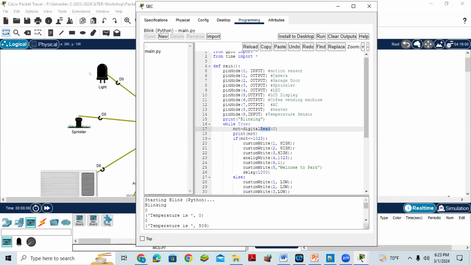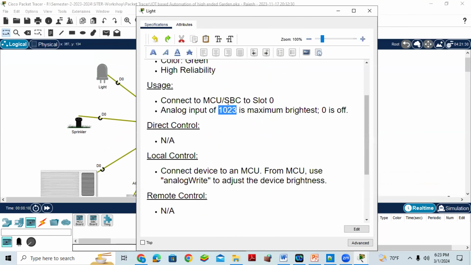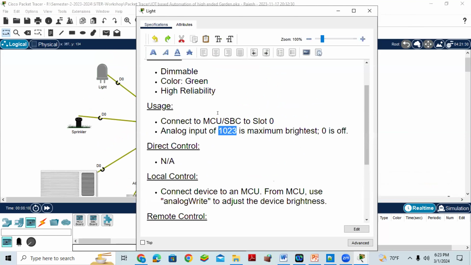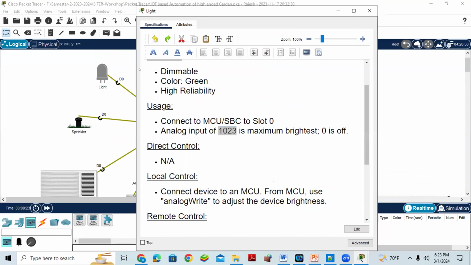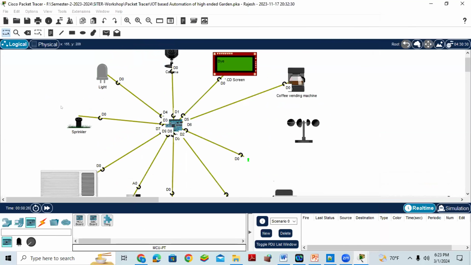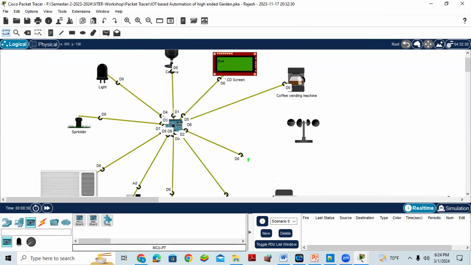That's why when I click the LED, I can see the specification. The maximum value of the LED is 1023. So to turn on the LED, I need to mention the pin number 4, value 1023, and use the analog write function, because I am writing an analog value. See here, analog write is already mentioned as the function you should use. Every device has the function and the value mentioned in the specification.